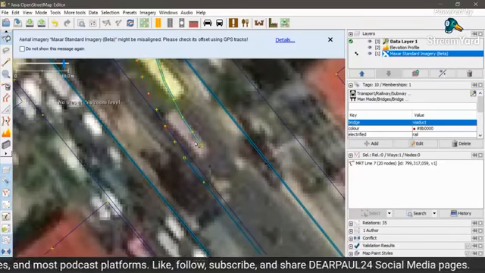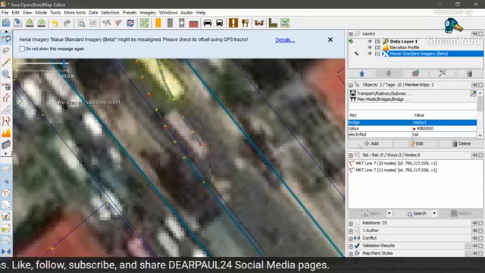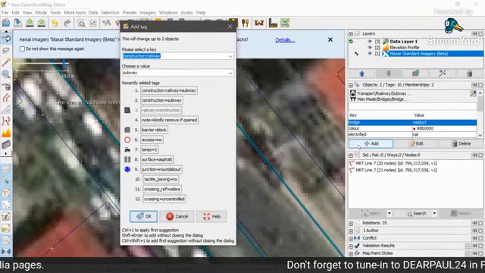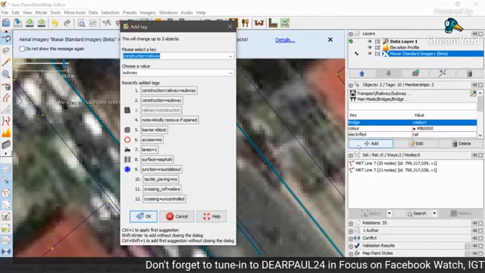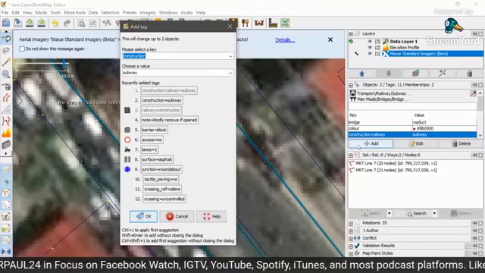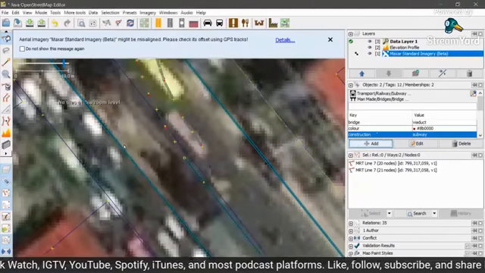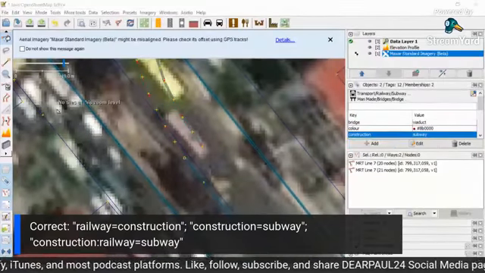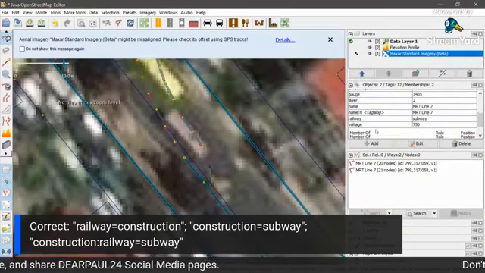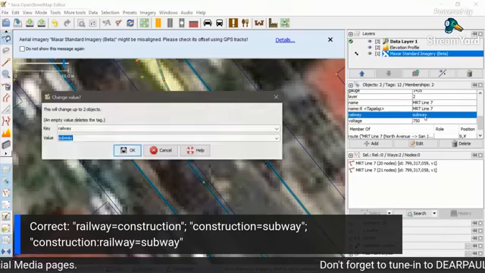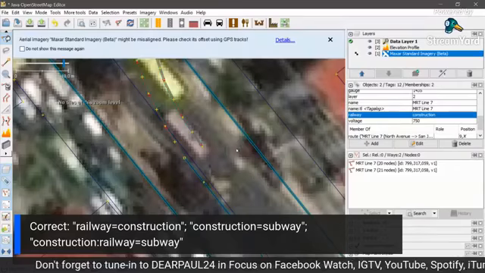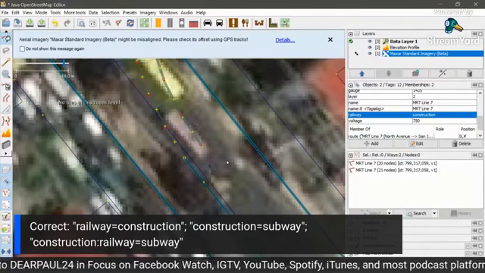And don't forget to correct those erratic tagging, as what I have explained earlier. I'll show it to you once again for the guidance. Once again. The railway should be construction. And there you go.